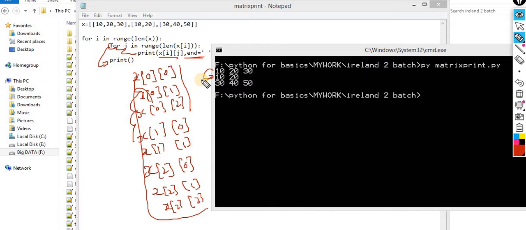If you want to input the values from the user, yes, you can ask for the values from the user. One very simple way is with the help of a list. At that time you are supposed to print, please enter the 2D array. Okay, enter 2D array, that's it, simple.